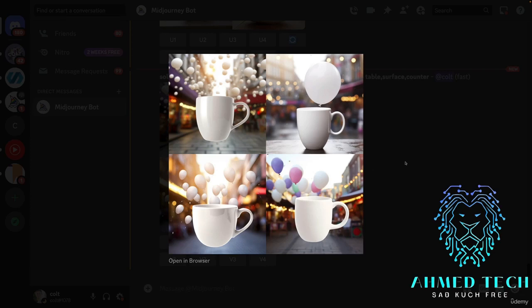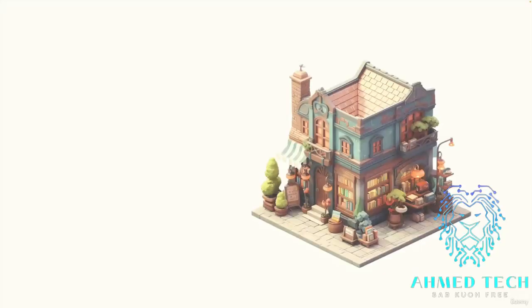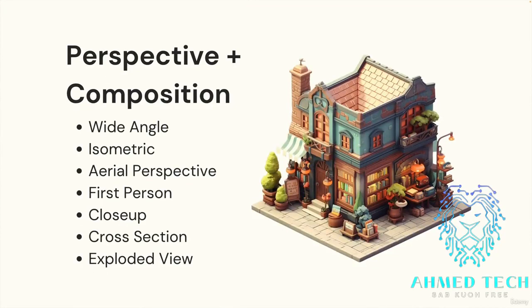Although I've now introduced balloons, so maybe I need to add --no balloons. It's always a constant battle. Well, I shouldn't say battle. It's a constant iterative process of writing prompts. Next, we'll talk about perspective and composition.